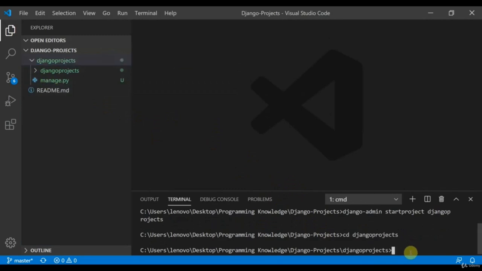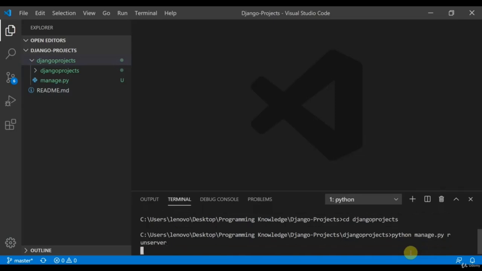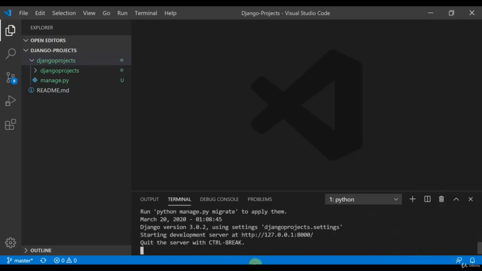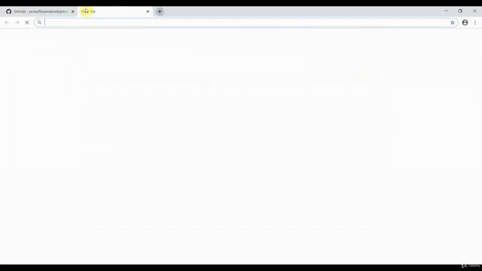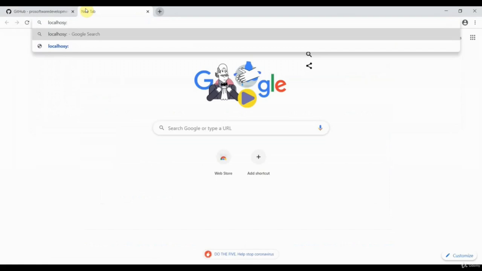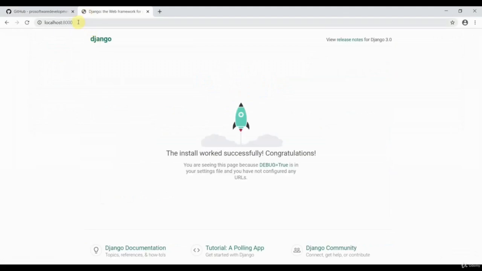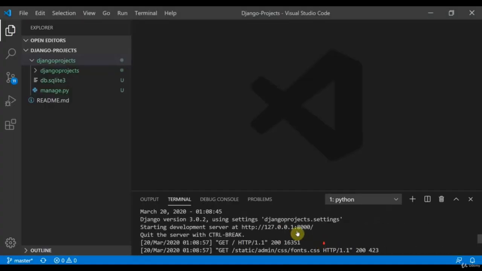One thing I can do is I'll type python manage.py runserver. I'll do runserver first. So this should start the server on my local machine. Yes, the server has started. So I'll type localhost colon, sorry for the mistake, localhost colon 8000. Here you can see the server has started. Localhost colon 8000, or you can move to this as well, 127.0.0.1 colon 8000.